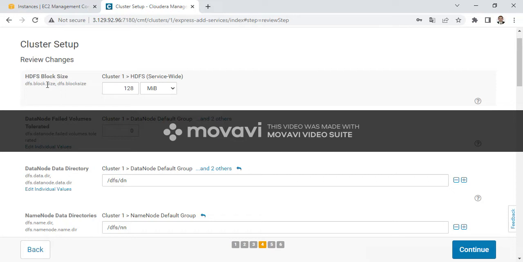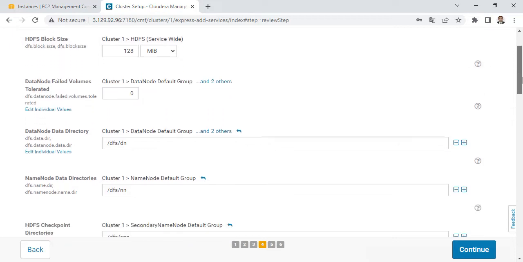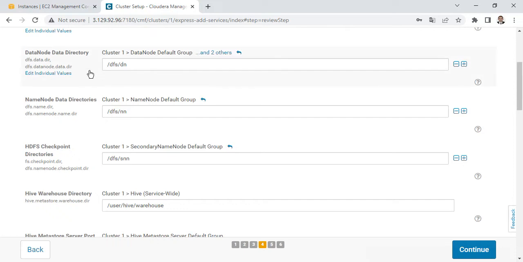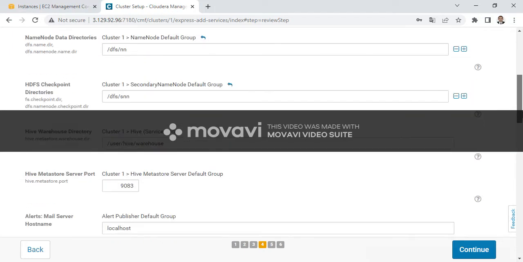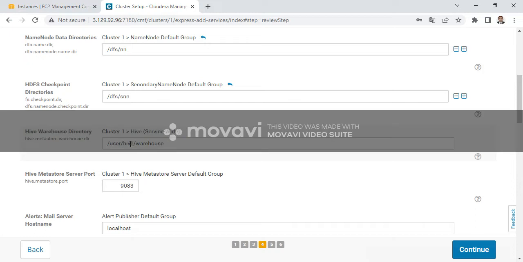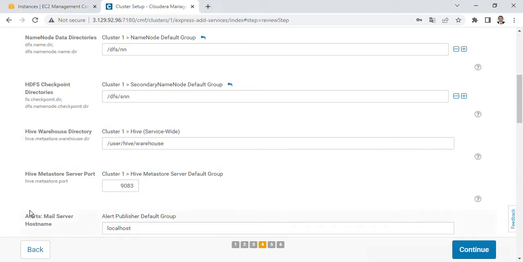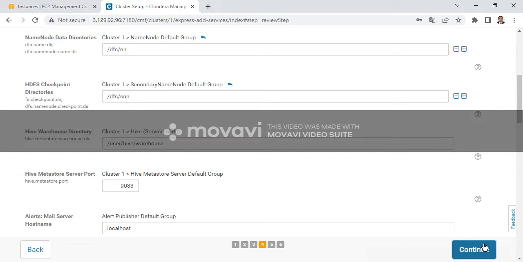Yes, by default the HDFS block size is 128 MB, that is for Hadoop 2. And these are the data node data directories by default. DFS-DN, and DFS-NN is the name node, and the secondary name node for checkpointing directories and all. The Hive warehouse directory is /user/hive/warehouse, and the Hive metastore server port is 9083. Then we will continue.